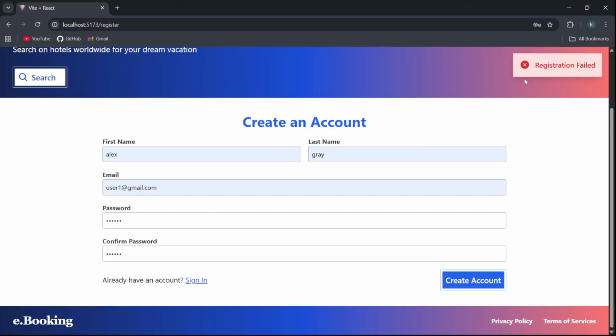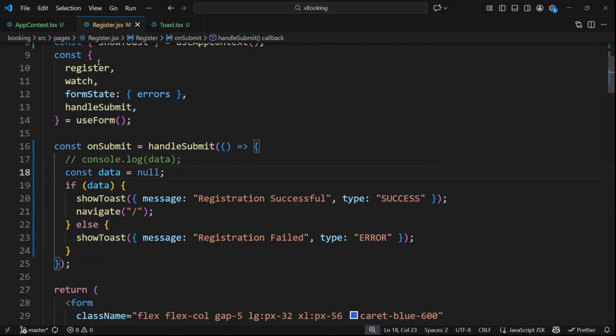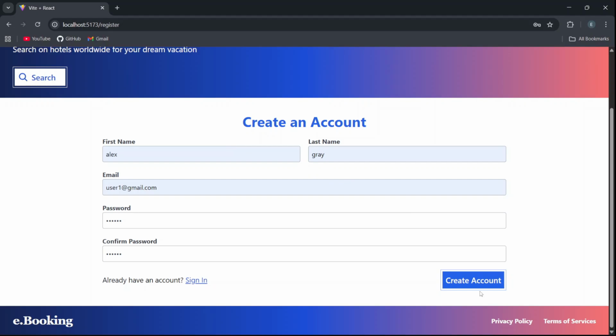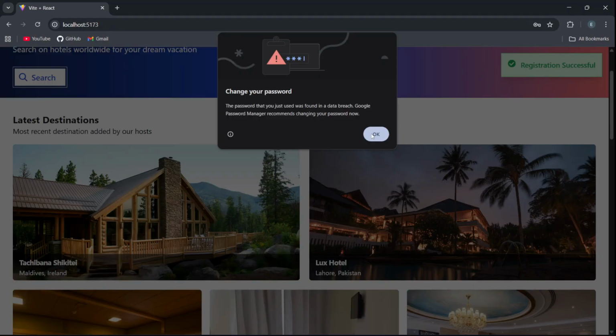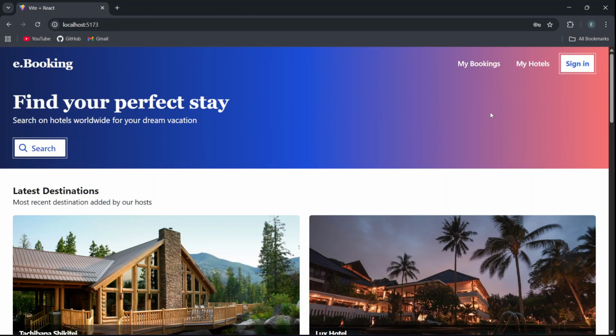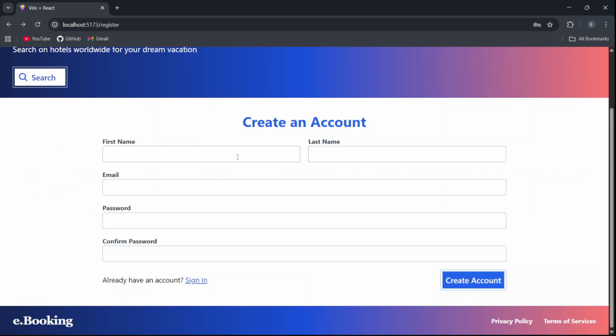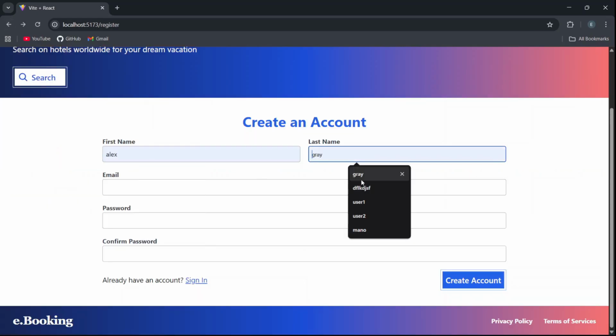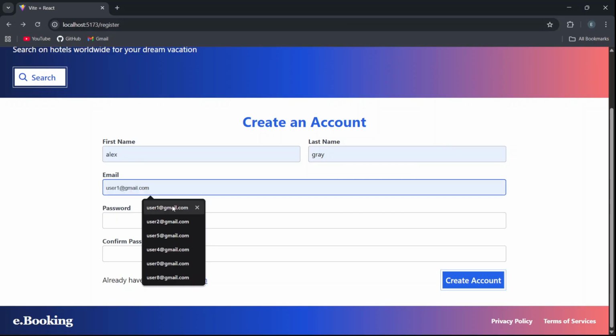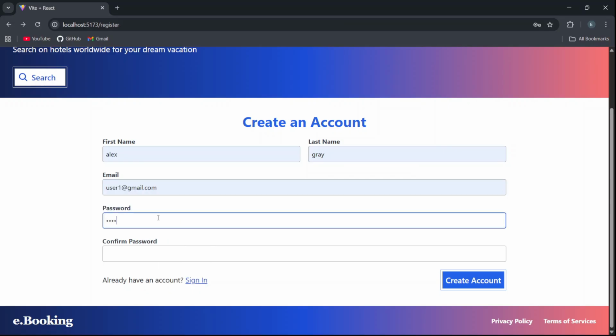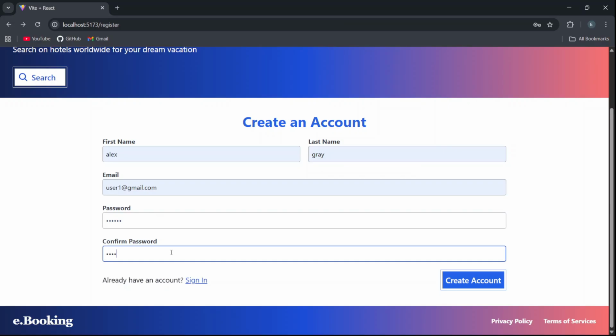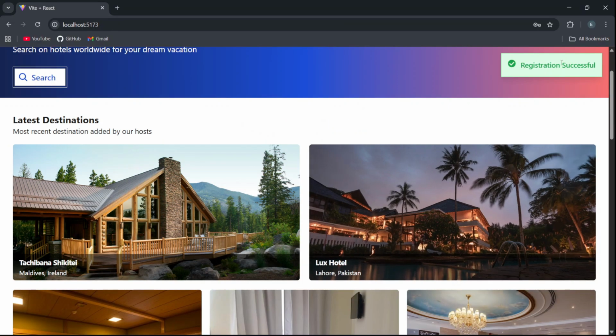Let's save it. Here is our error. Now let's also check our success toast. So back in the register, let's open it and let's comment it, and in here we will have data. Save it and let's try to save again. As you can see, we have our success toast. Let me show it again. As you can see.